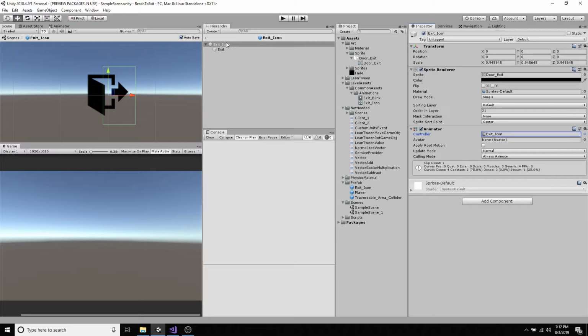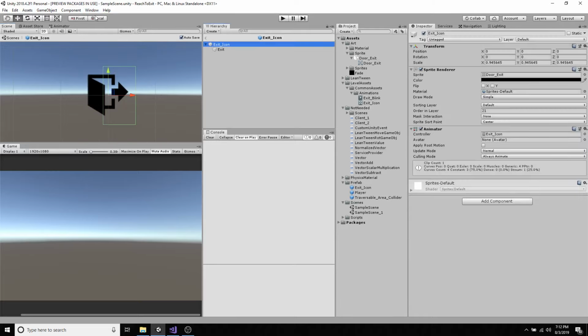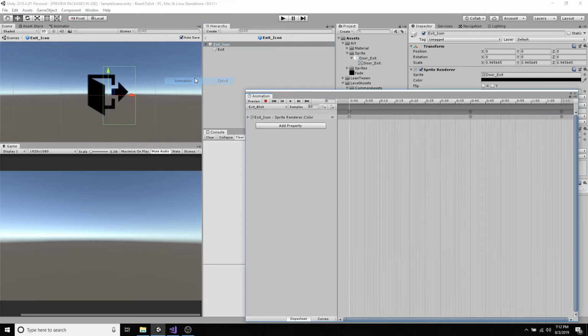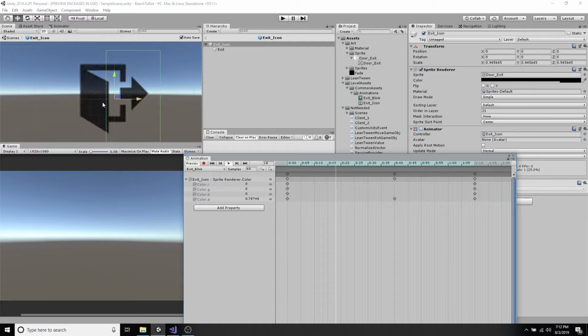Let me explain about animation now. If you want to see how the animation happens for this sprite, click on this, go to Window, Animation. In the animator component I just added the sprite renderer color, and if you play this, you see this is blinking. This gives a visual indication to the player that this is an exit for this level.